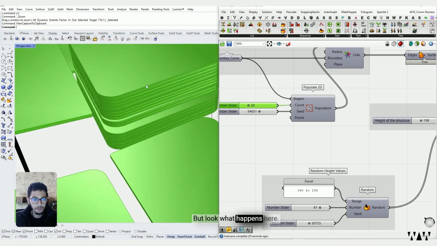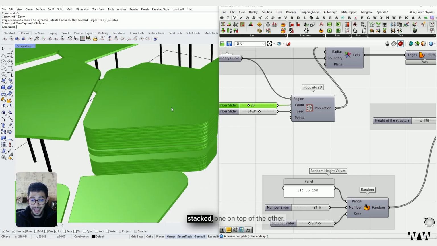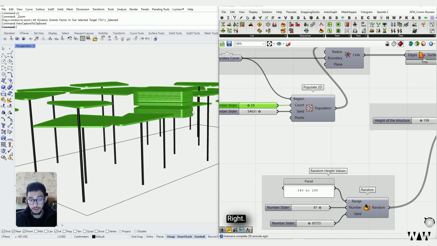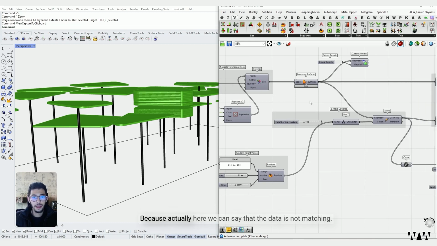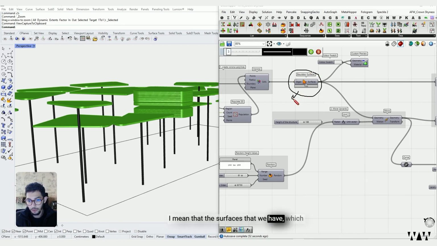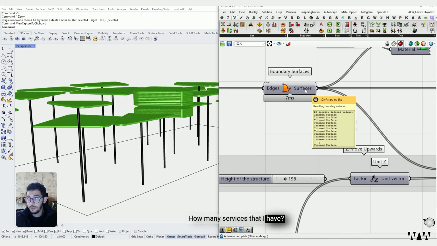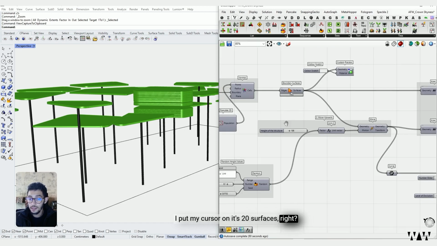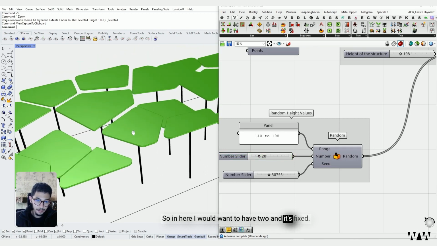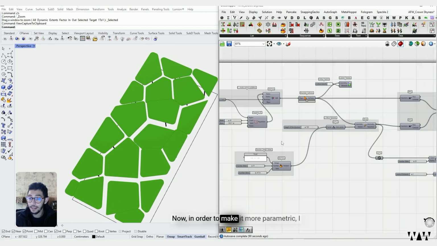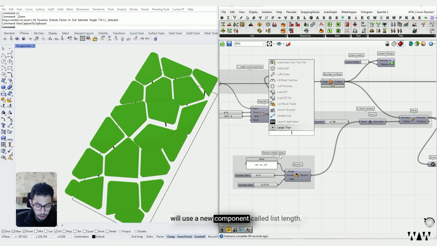It would work. But look what happens here. I have many panels stacked one on top of the other, right? Why is this happening? Because actually, here we can say that the data is not matching. What do I mean by that? I mean that the surfaces that we have, which is 20, we just changed them, don't match the number of the z values, which is 81. So maybe to clear this up, we need to replace the 81 by 20. So let's do this. How many surfaces do I have? I put my cursor on, it's 20 surfaces, right? So in here, I would want to have 20. And it's fixed.